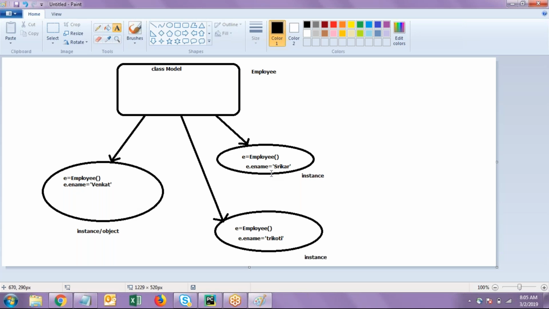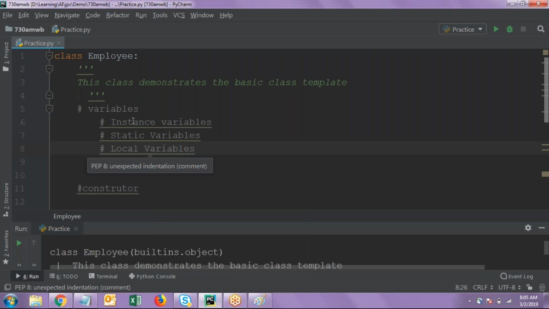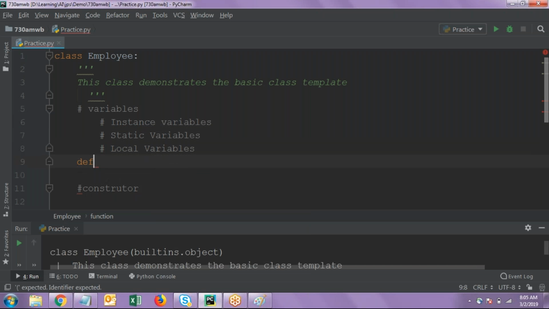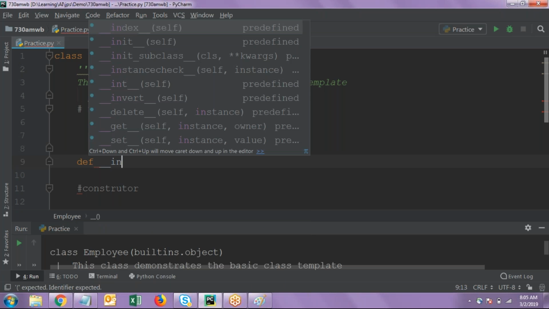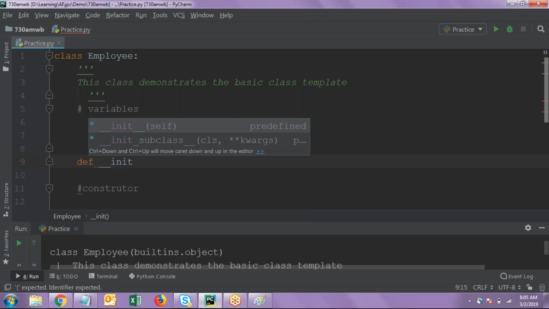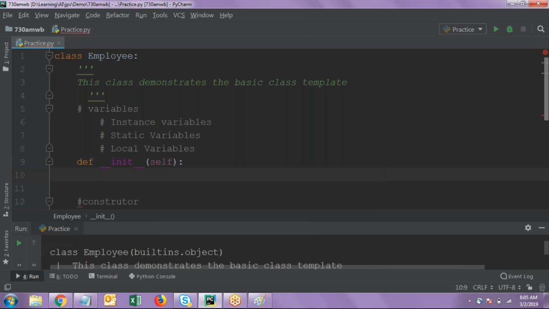So an instance variable is specific to an instance. That's it. This is also known as specific to object. Let's define that instance variable first. How do we define the instance variable? I can make use of a special method here. What is that? Underscore underscore init. There is a special method here where I'm going to initialize my instance variables.